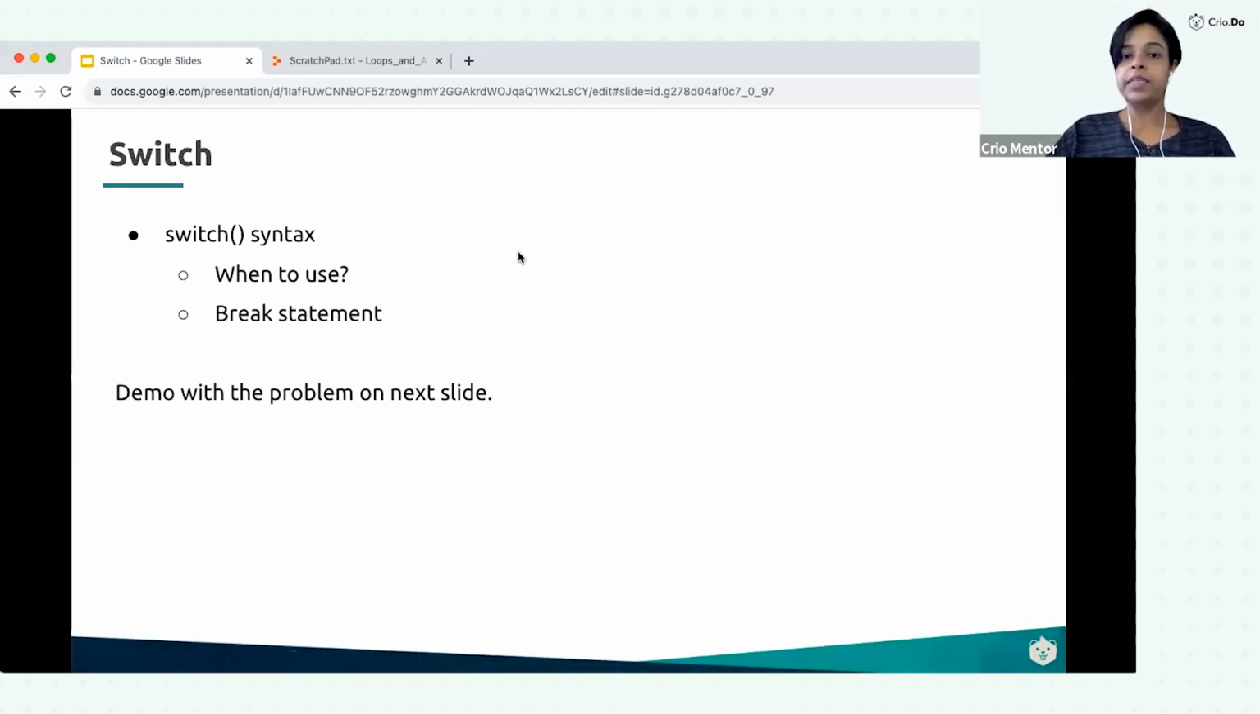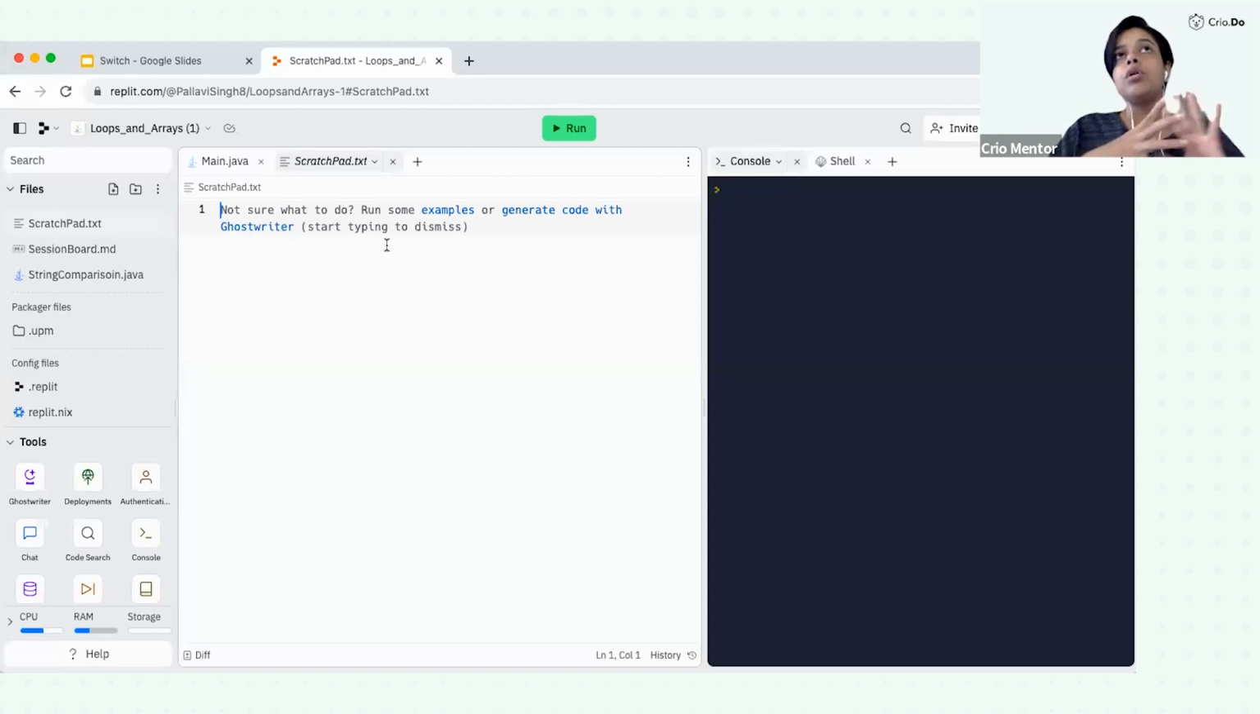Now we will try to understand switch in Java. What is exactly switch? So switch is also a conditional, similar to our if else. It is also a conditional. Now why do we have two conditionals? We already have if else, then why has Java given us switch?